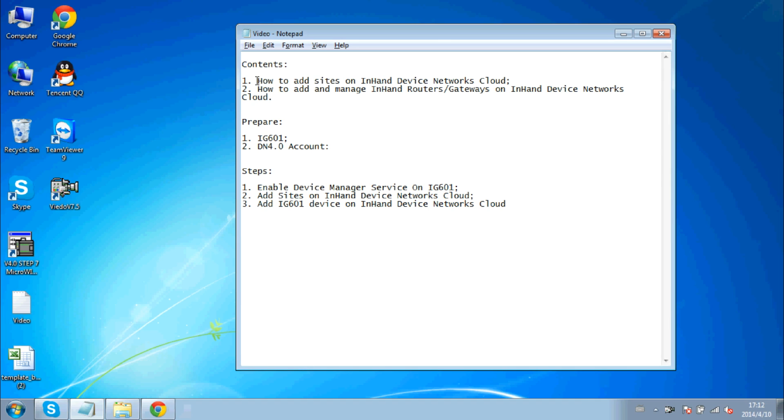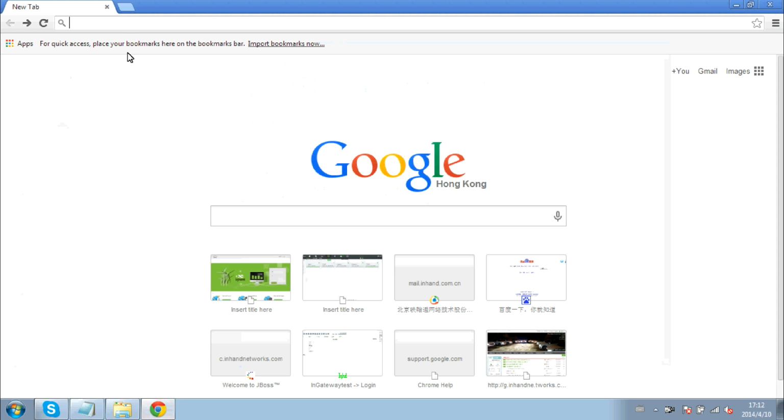This video guide will introduce you to two management features, the Batch Add Site function and the Batch Add Devices function. In order to perform this test, you'll need to prepare at least one InHand router or gateway. For this example, we'll be using the IG601 Intelligent Gateway. You will also need an account registered on the InHand Device Networks Cloud server. Contact info@inhandnetworks.com for more information on creating your account.